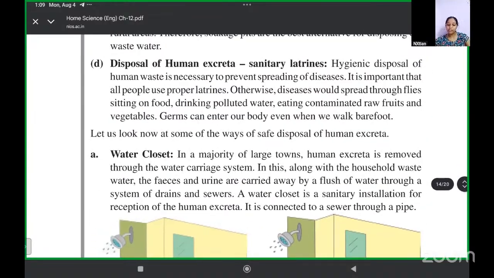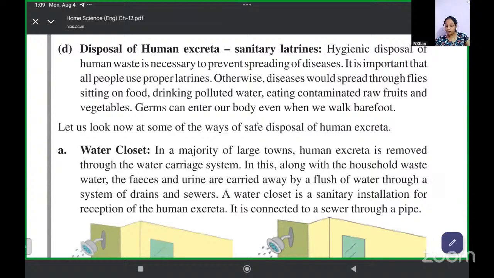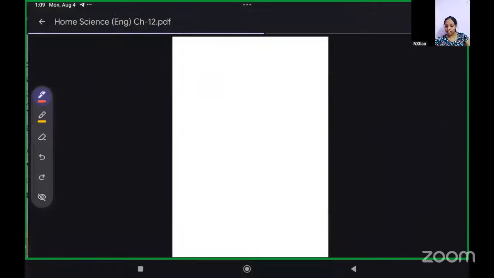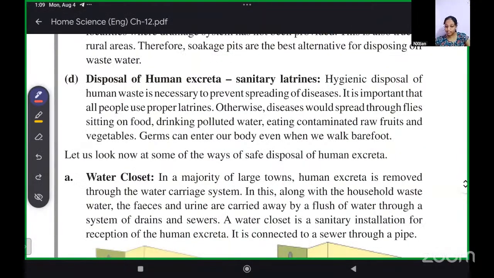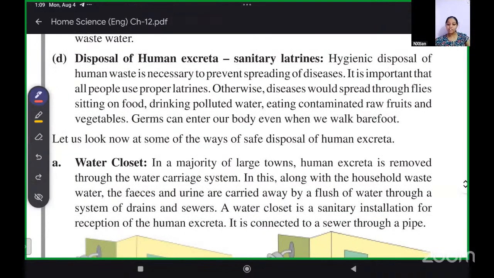We'll continue from the D point, that is disposal of human excreta. Okay, that is sanitary latrines. Hygienic disposal of human waste is necessary to prevent spreading of diseases. It is important that all people use proper latrines, otherwise diseases would spread through flies sitting on food, drinking polluted water, eating contaminated raw fruits and vegetables. Germs can enter our body even when we walk barefoot.